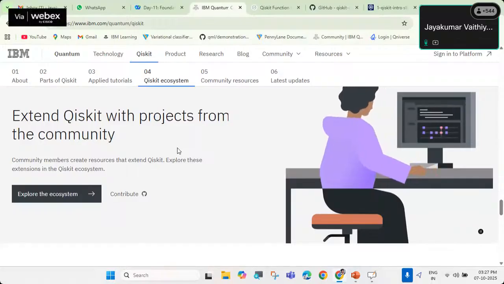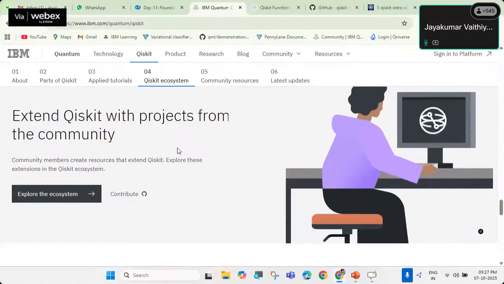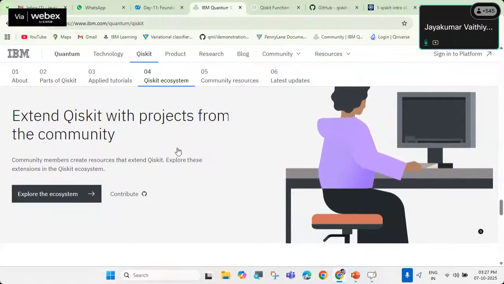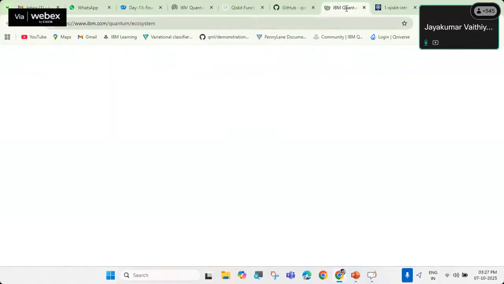And you can understand in what way you can contribute to Qiskit. There are many ways you can contribute to Qiskit. First of all, you need to know about its ecosystem. So I will share this link. In your free time, please go and browse this ecosystem.